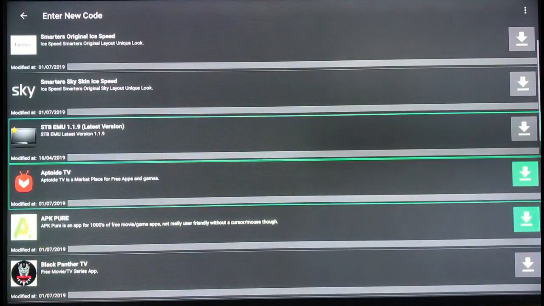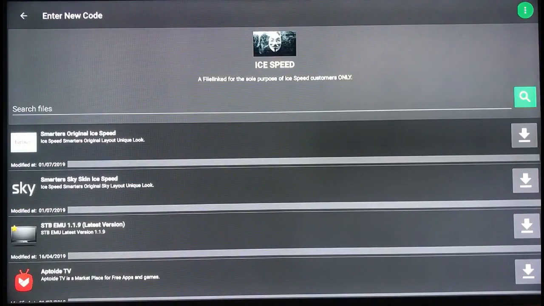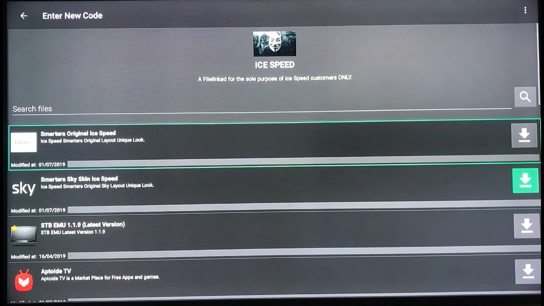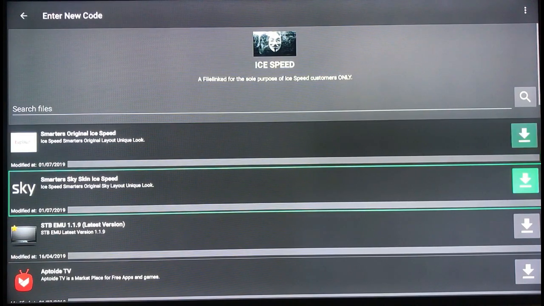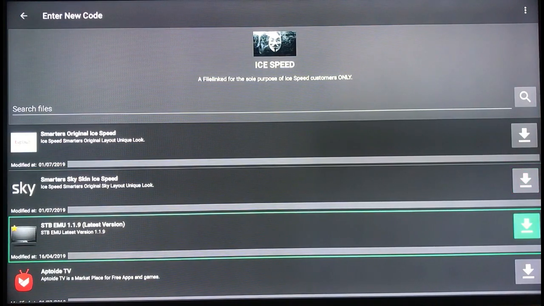So what we have in here is our own apps, which is Smarties original, of which you will see on the open box video. We also have a Sky skin looking one. We have the new STB Emu, which is the latest version. The reason we've got that in there is because people on the older versions can't seem to use catch up, so come straight in here, download the latest version, and it should then work.